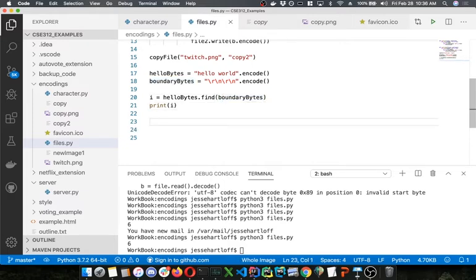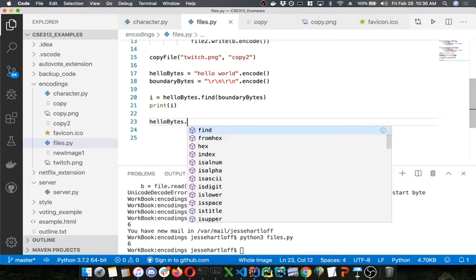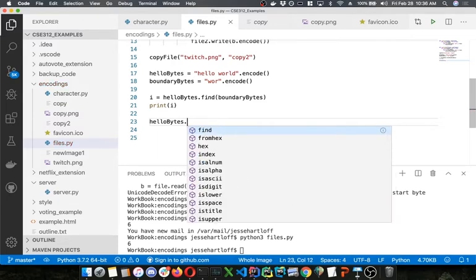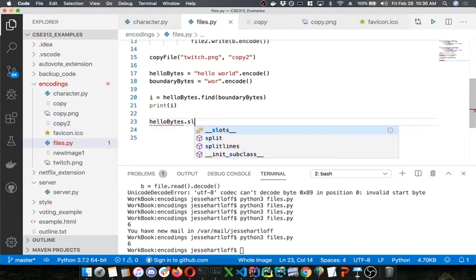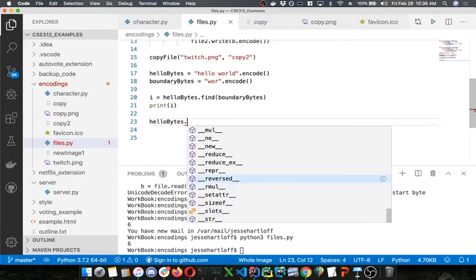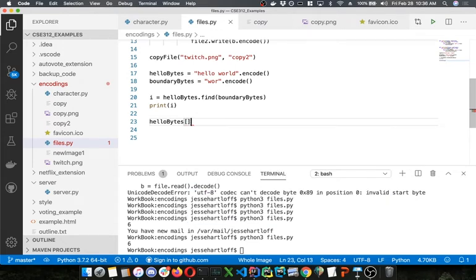So here we would do, maybe we want everything after that boundary. Let me go back to, maybe I want everything after that boundary. I haven't done this in Python. Hello bytes. I got to remember how Python works. Hold on. I think I'm getting there.